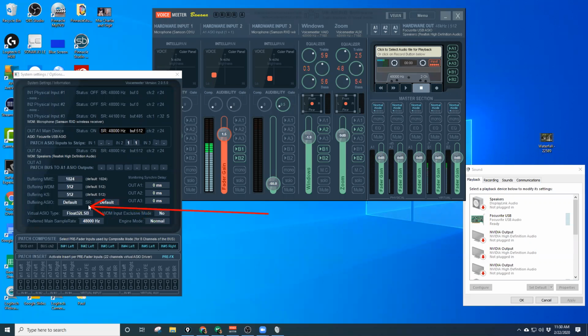I was noticing this yesterday, Terry. The ASIO, if you look right here, it says default, and all these others are 512, and this one's 1024. Does that mean anything? Yes, the default for the ASIO means the default that you've set using the software. Okay, cool. The others are for the MME, WDM, and KS.